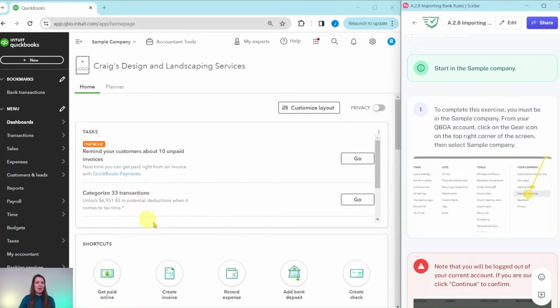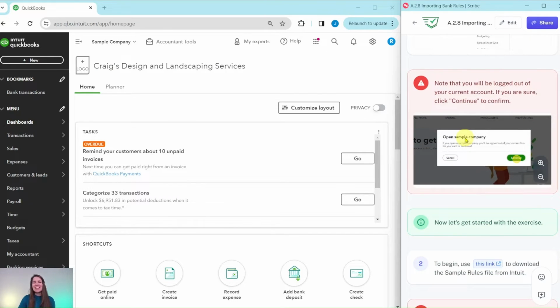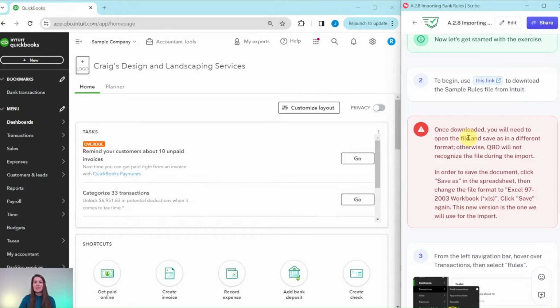I have the sample company pulled up right here. This specifically is the dashboard. So let's go ahead and get started with the exercise. First, you will need to download the sample rules file from Intuit. So you want to go ahead and click on this link to download it. I will also put a link down there in the description so that you can use that as well.